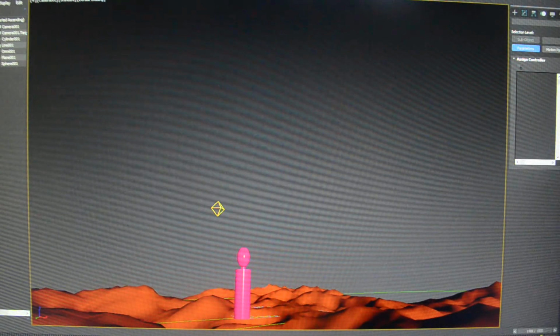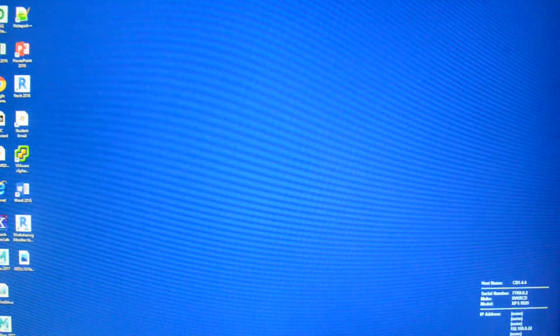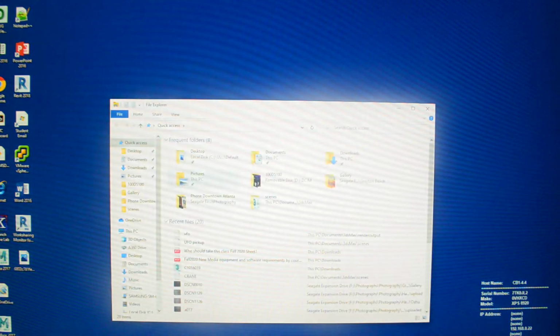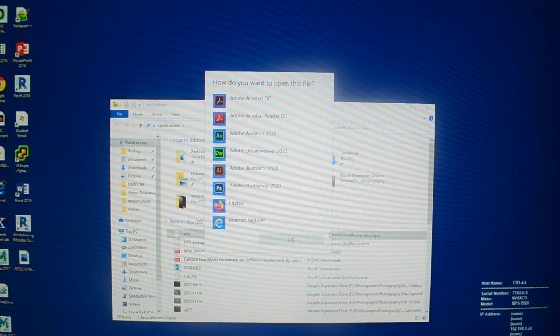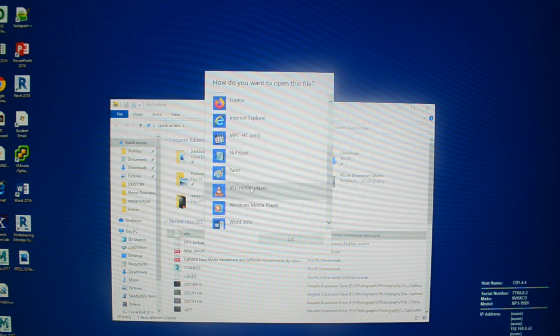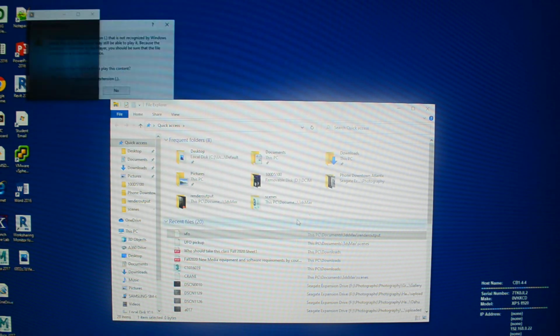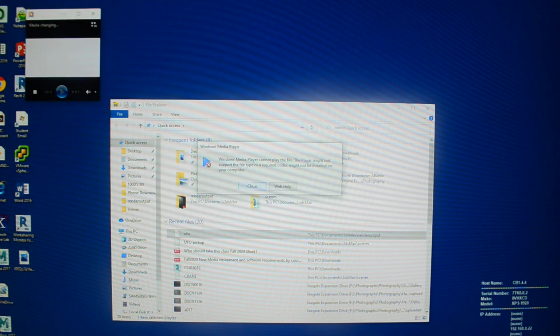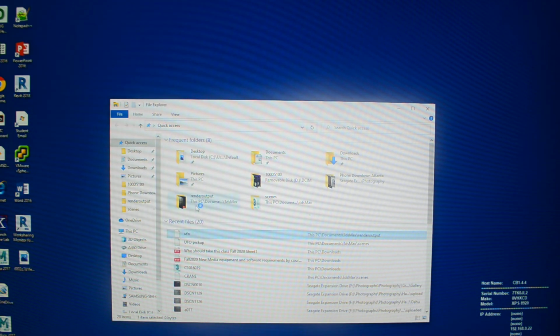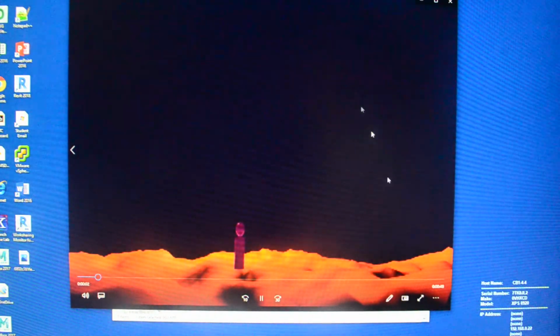Okay, and so I have animated this. Let me play that animation for you. Or rendered this, sorry. Let me play that out. Okay, I didn't want to play with that. Let's see. Render output, UFO. There we go. And so here we go.